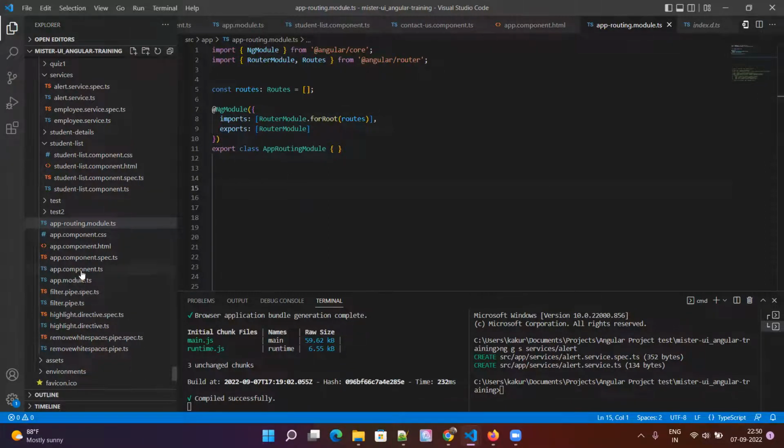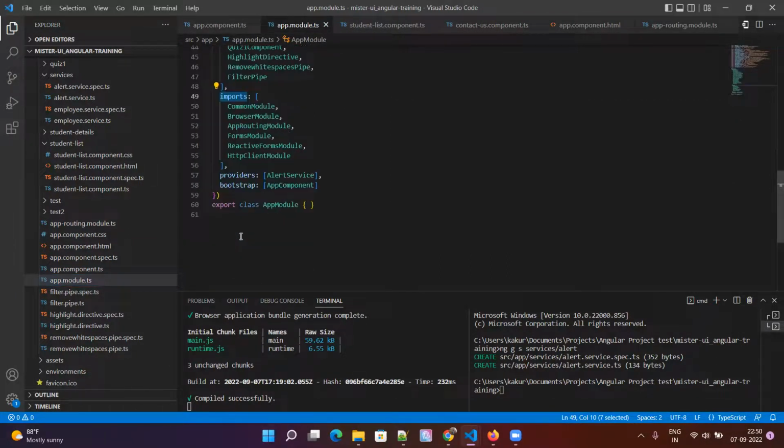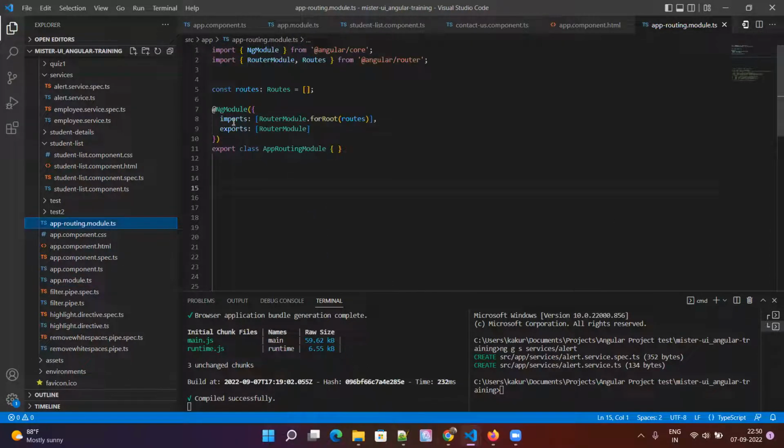If you go to the app module, we have declarations, we have imports, and here we don't have exports. Providers, bootstrap, right? Bootstrap will be added only to the app module. We will not add this to other modules. And providers we can add, but in the routing module we don't need that. That's the reason we removed it from here. Declarations also we don't need here. So we have only the imports and exports.